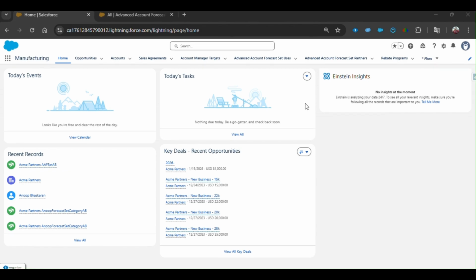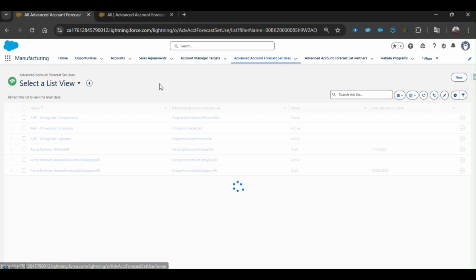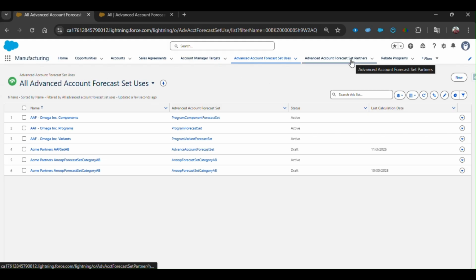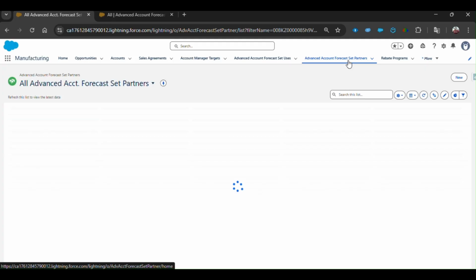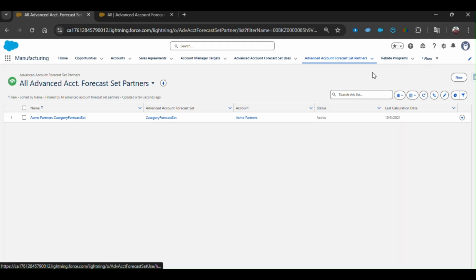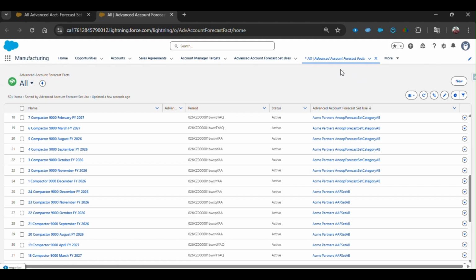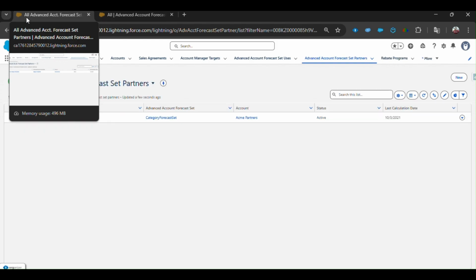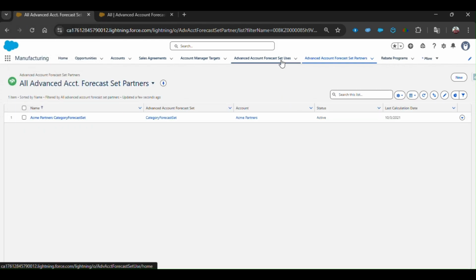Okay, next I want to talk about the key objects in advanced account forecasting. There are three key objects. One of them is the advanced account forecast set users object. Then you might also have seen advanced account forecast set partner. And another key object, here, is the advanced account forecast fact object. So these are the three key objects as a part of advanced account forecasting. There are a few other objects in the backend, but I will go through these three for now, because these three are the key objects.